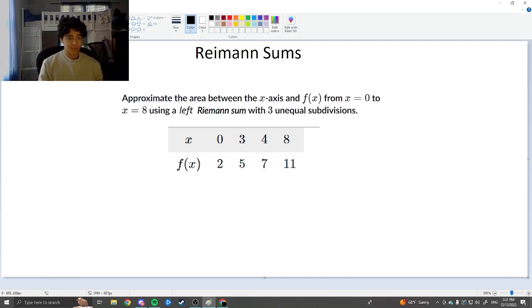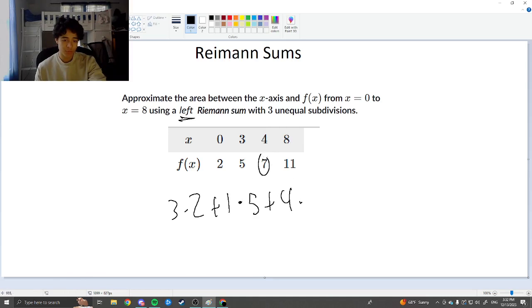So left Riemann sum. You're drawing rectangles from left to right because you're using the left Riemann sum. So first you can look at is the distance between the two, which is 3, times the y value of your left point, which is 2, plus distance between the next two is 1, times your y value is 5, plus the distance between your next two, which is 4, times your y value, which is 7. And then you simplify this out, you get 6 plus 5 plus 28.